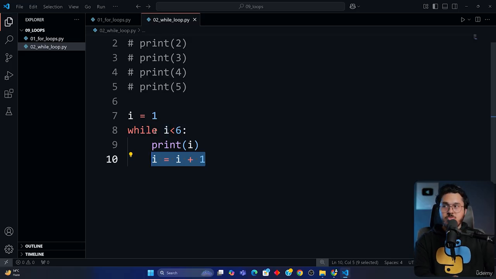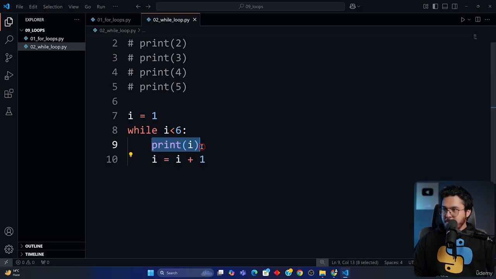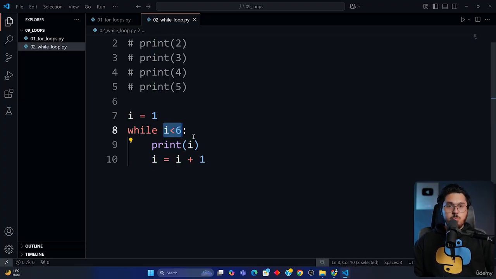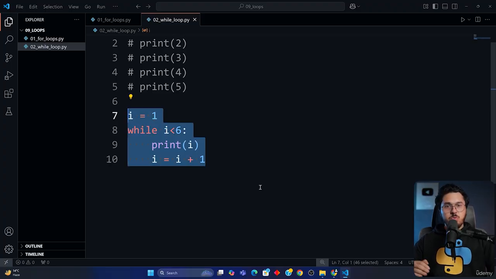The value of i now is 3. 3 is less than 6. Then 3 is printed. Then the value of i becomes 4. 4 less than 6. 4 is printed. The value of i now becomes 5. 5 less than 6. 5 is printed. The value of i now becomes 6. 6 less than 6, no. 6 is not less than 6, it's false. And since 6 less than 6 is false, this loop is no longer executed and simply exits. The final output of this program is going to be 1, 2, 3, 4, 5.